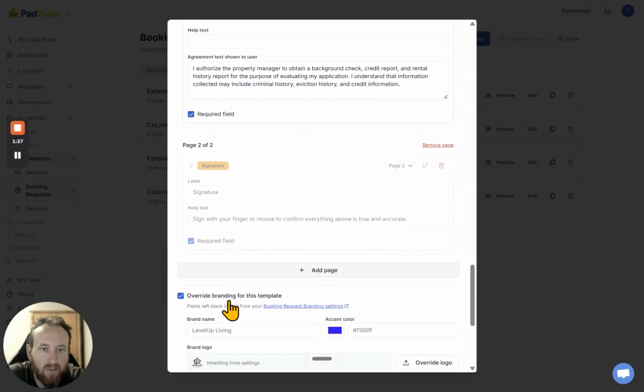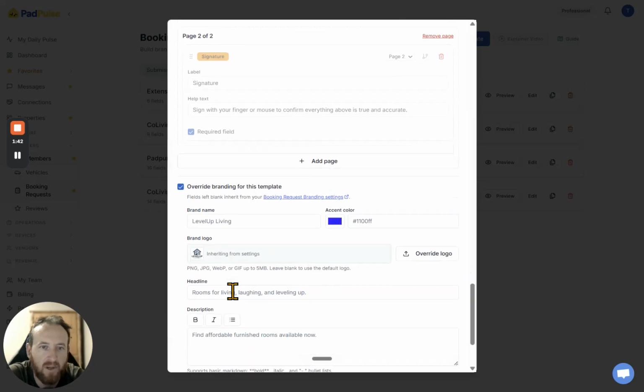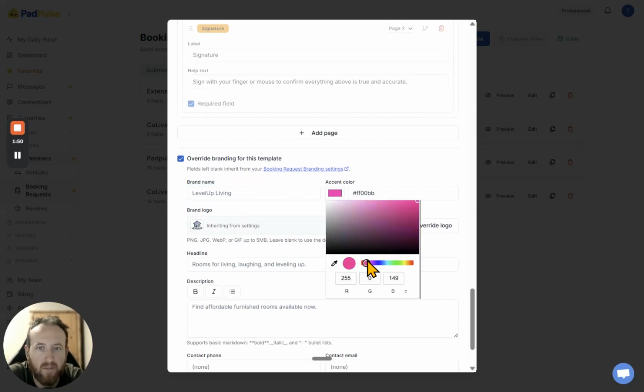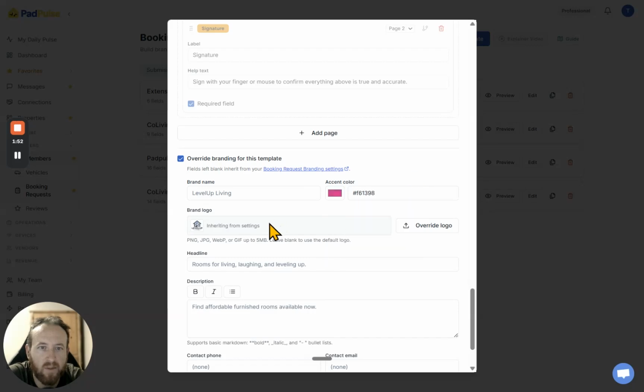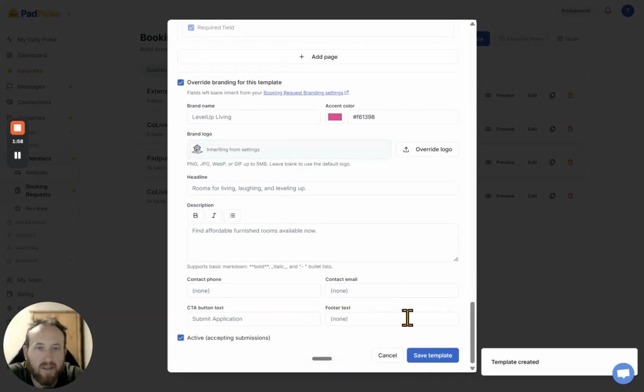You can always override branding. So there's a branding on the prior page, which I'll show you in a second. But if you wanted to have a unique branding for this specific form, you could do that, and you could change your brand name, your color. You might, for some reason, want to do different, or you want to have a brand logo, and you can upload an overriding logo and additional information, and then you could save this template.